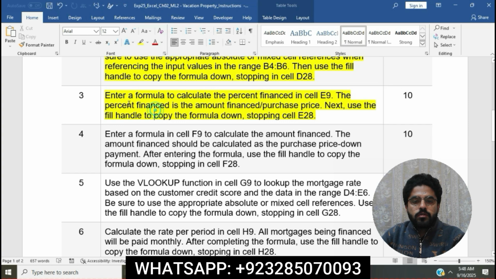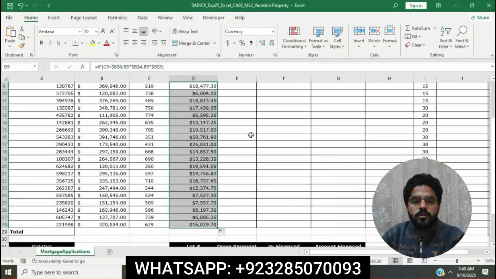Enter a formula to calculate the percent financed in cell E9. The percent financed is the amount financed divided by the purchase price. Next, use the fill handle to copy the formula down, stopping in cell E28. Now let's move to the Excel workbook.